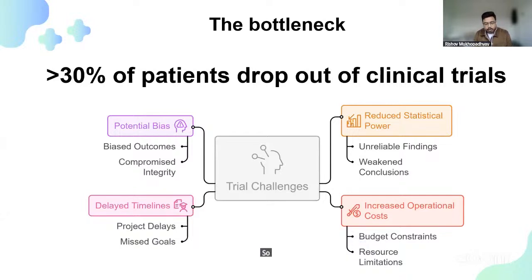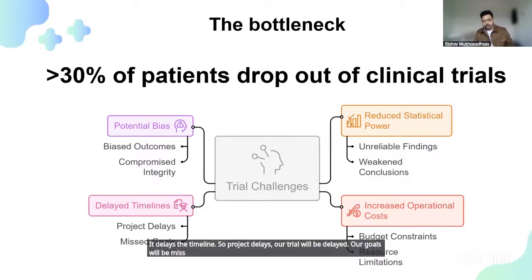So why is patient dropout a big problem? Firstly, it delays the timeline. So project delays, our trial will be delayed, our goals will be missed, because if we need 100 patients and then after 2 days 3 patients walk out, so we have 97 patients, and as per the rules, it is not possible to do the trial. Then we have to either stop the trial or find new patients.